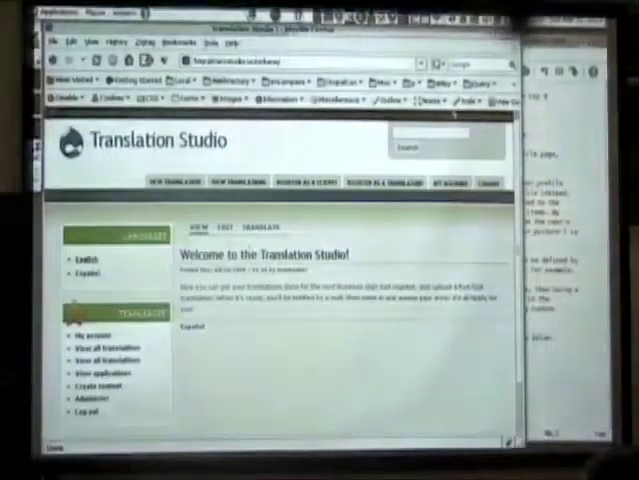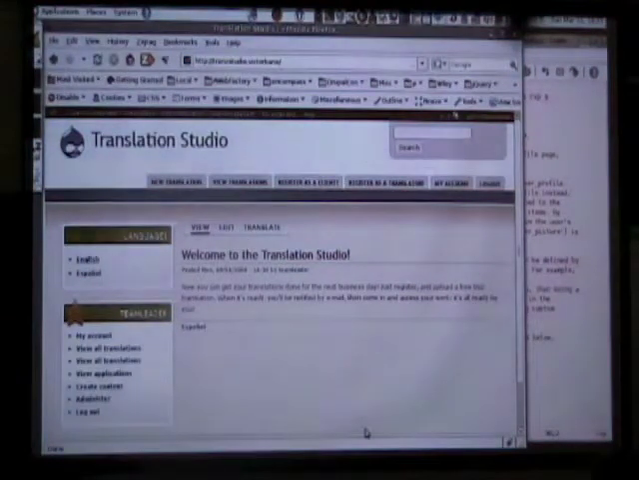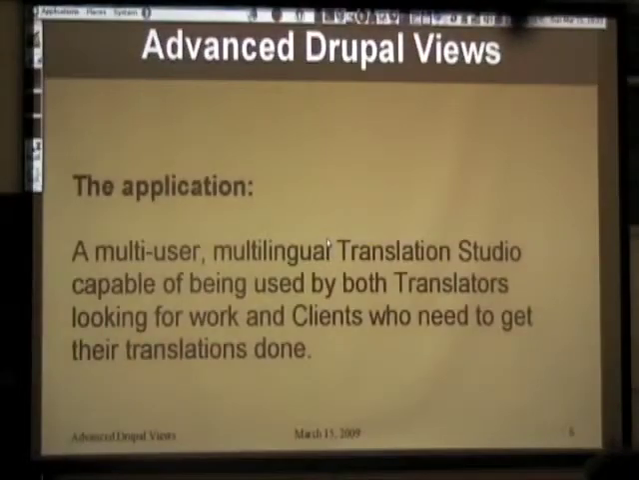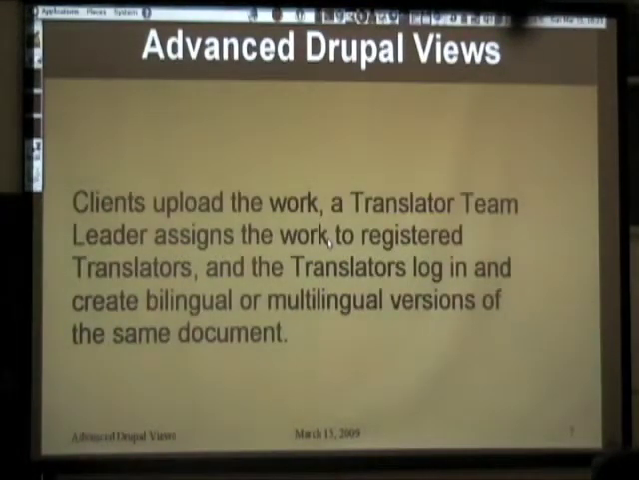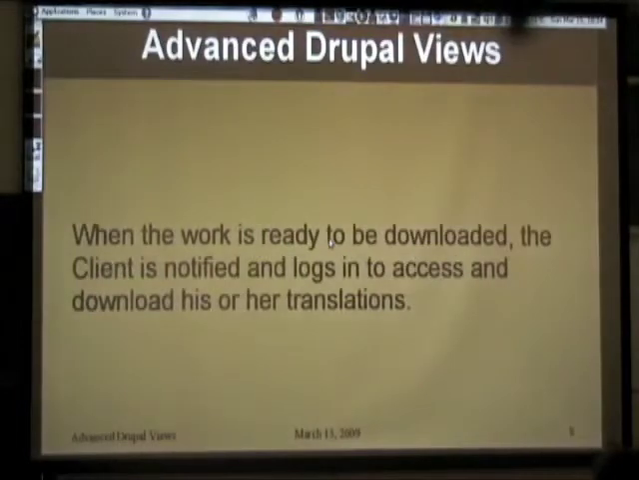We're going to use an application called the Translation Studio, basically, to start off. It's a multilingual translation studio capable of being used by translators looking for work and clients who need to get their translations done. The clients upload the work. A translator team leader assigns the work to registered translators, and the translators log in and create bilingual or multilingual versions of the same document. When the work's ready, the client is notified and logs in to access and download his or her translations.